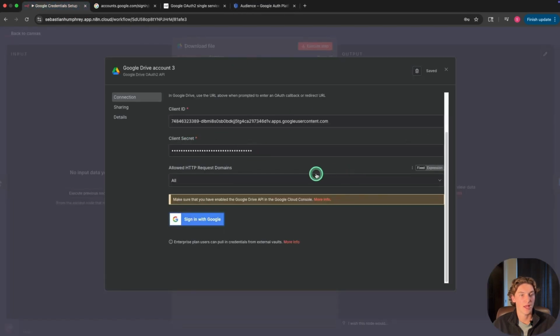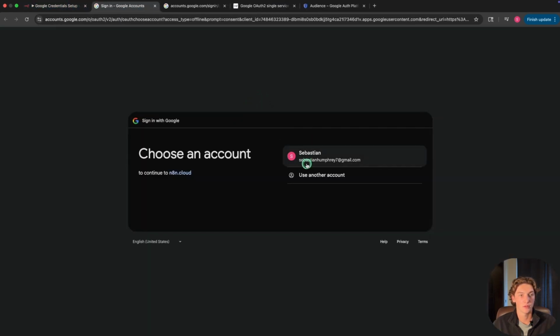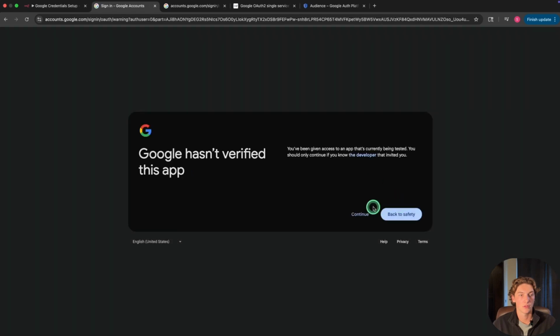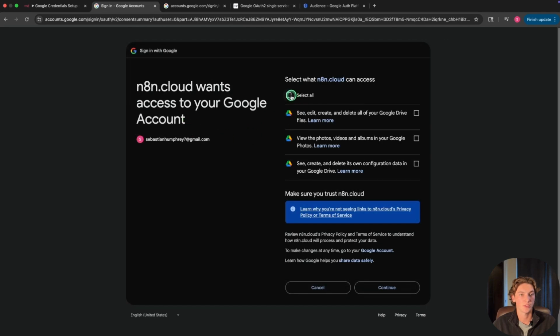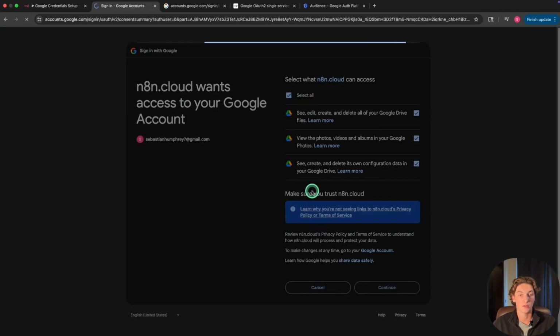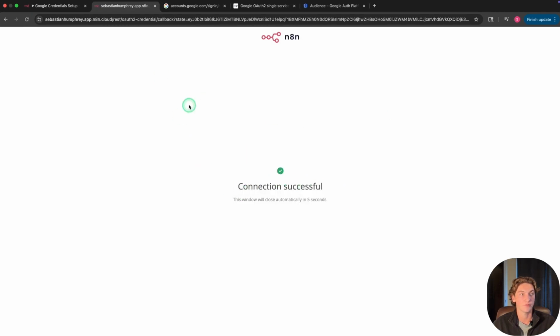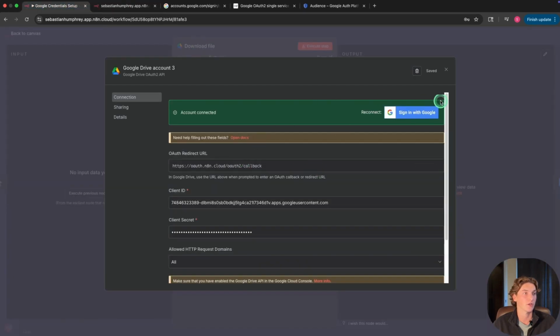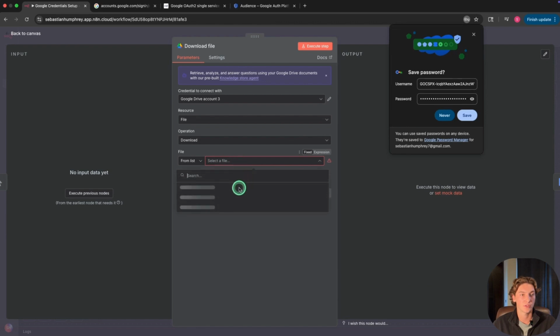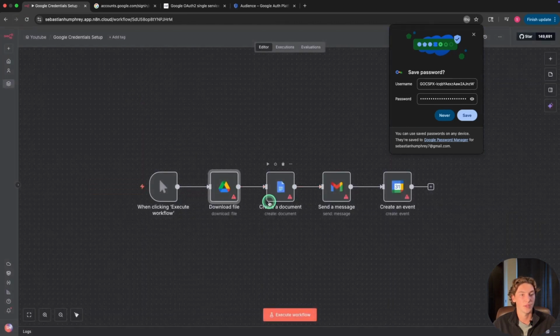So now we're going to go back, sign in with Google, click into our account, and we're just going to press continue because we are the developer. So just press continue right there, select all. This just gives n8n access to all of those. And then our connection is successful. Awesome. So now we'll go back. Our connection is good to go. As you can see, the files are available.